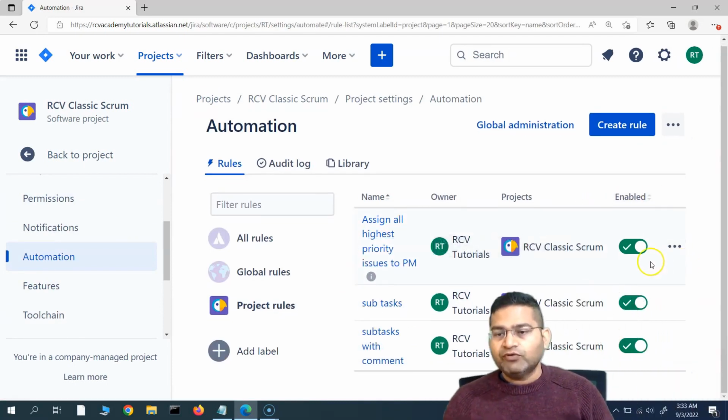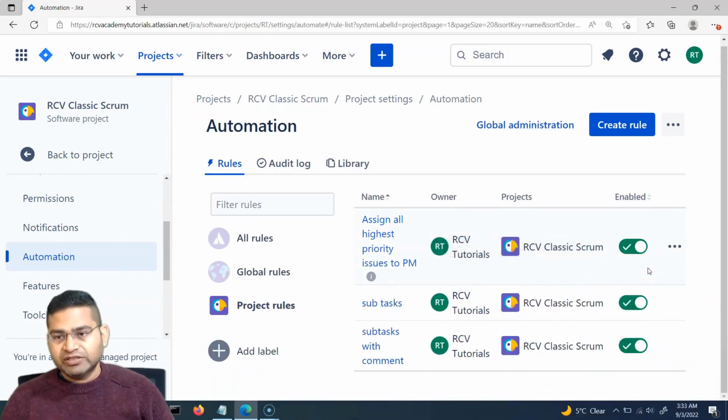If you're following from the start of this series, you would already have gone through the editing of the rules. On the same screen, there is a toggle button that you need to toggle in order to enable or disable a particular rule. Say, for example, I want to disable any of these rules. I'll simply toggle the button, and you'll see the rule is disabled and it's not enabled anymore. So all three rules are now disabled. That's the first way.